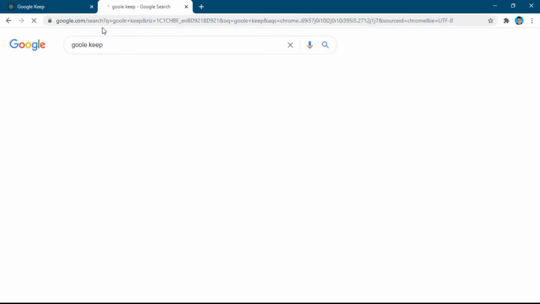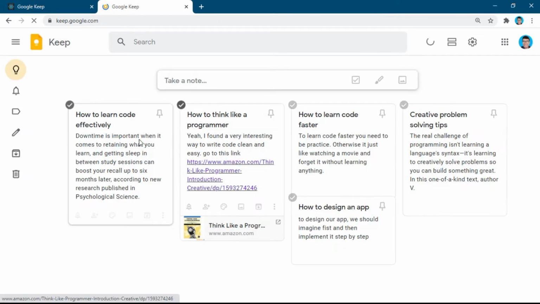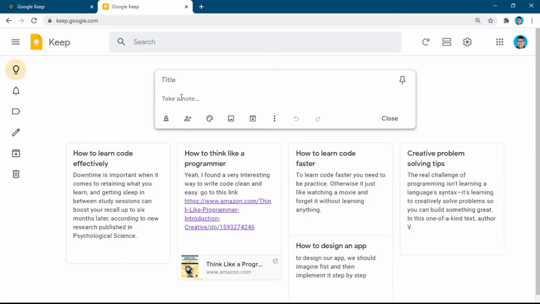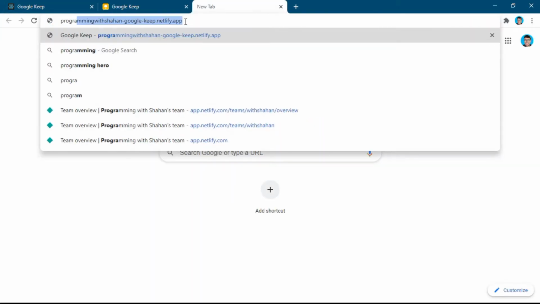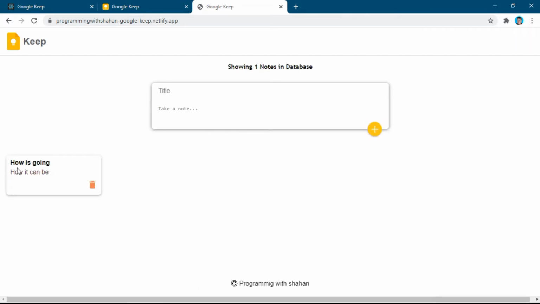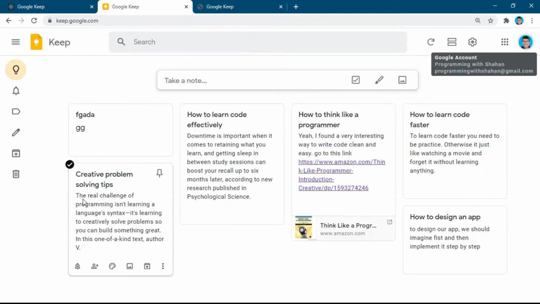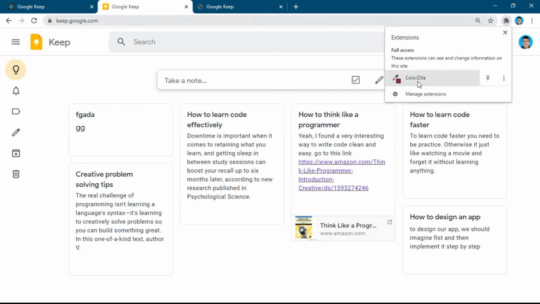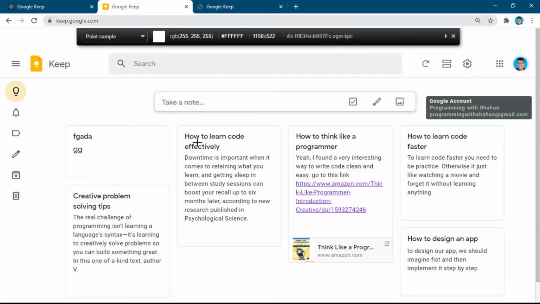Go to the Google Keep official website. Okay, Google Keep. Here we have text, we have a logo, we have a text area, an input area, and we should have a title, so we can enter there. Here you can see our final application, programmed with Shahan, google-keep.netlify.app. You can find it in the description. Okay, we can add our notes with the user input data. It will hold our data and push the note. Also we have the original color with ColorZilla, so you can see we have the color code in there.